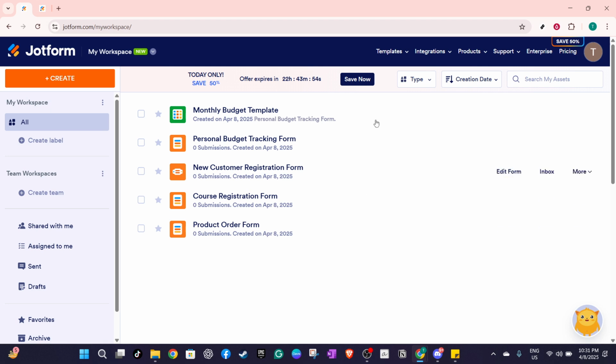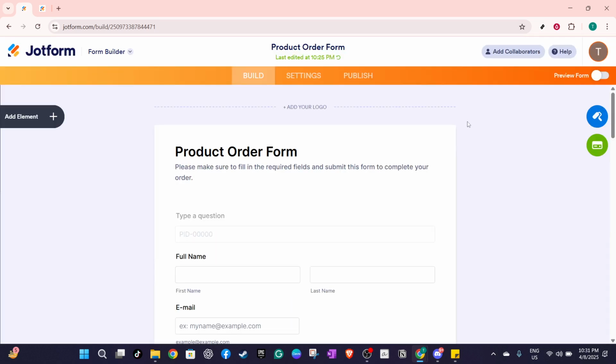Take a moment to decide which specific form needs this feature. It's important you select the one where auto-deletion is most beneficial. When you've identified the correct form, click on Edit Form to access the form builder where all the magic happens. Here, you'll see various options at your disposal, allowing you to customize your form precisely to your needs.